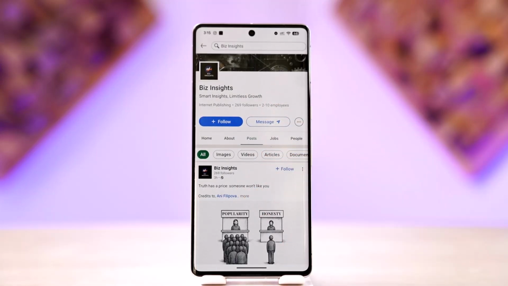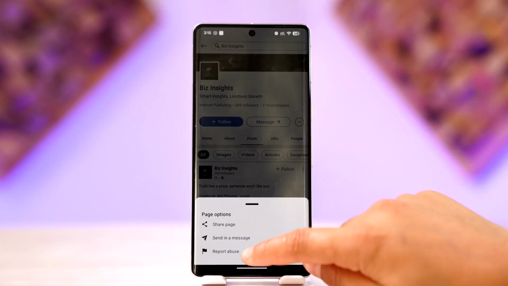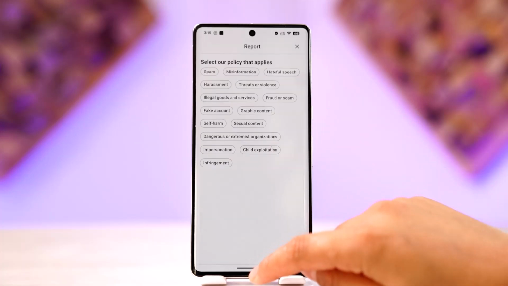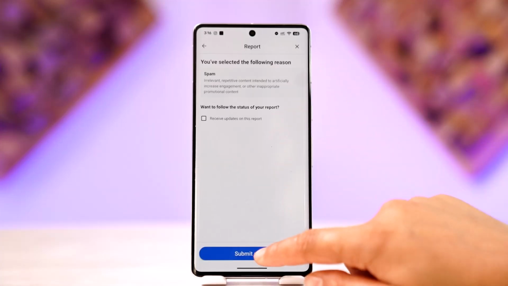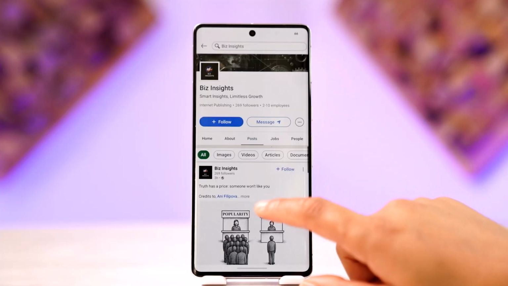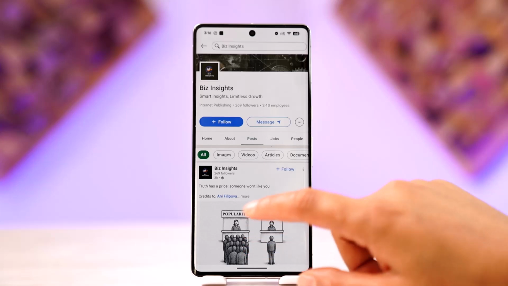Otherwise, what you could also do is simply tap on report instead of blocking them. You could just click on report, and then maybe you could select a reason and tap on the next button. Once again, do it so, and this way you'll be able to unsee the content.